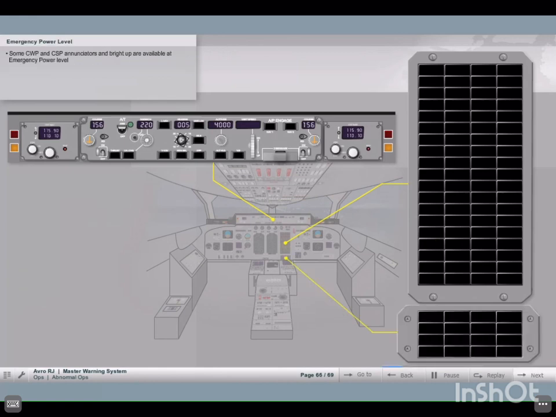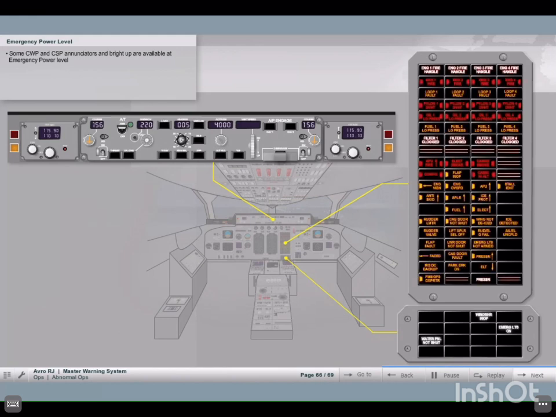At emergency power level, the following Master Warning System functions are still available. Some central warning panel and central status panel annunciators, as shown, and bright up function. Left-hand red and amber attention getters. Single and triple chime and fire bell.